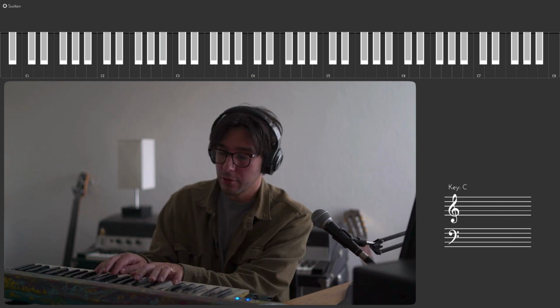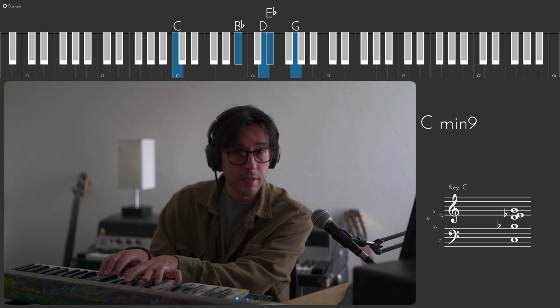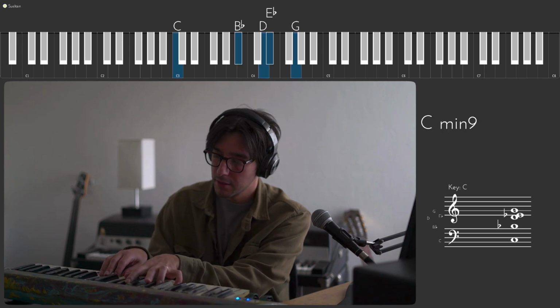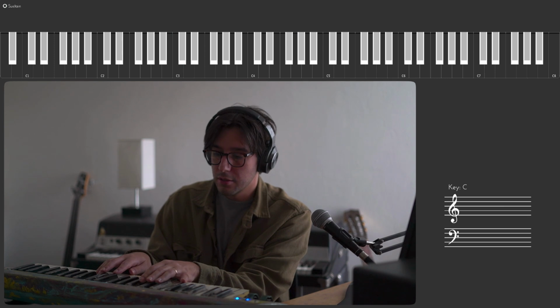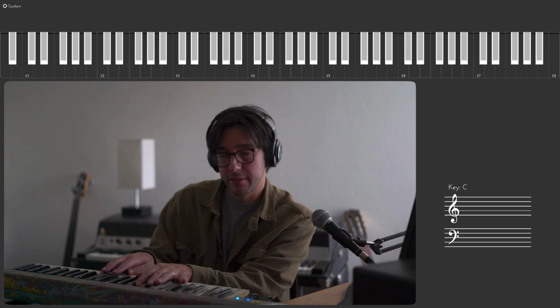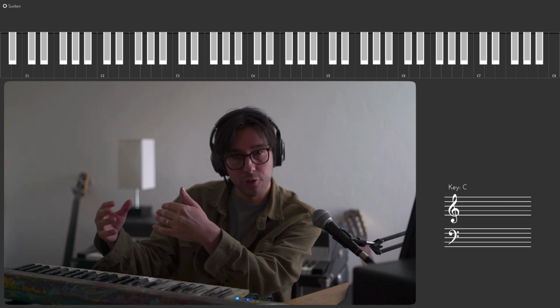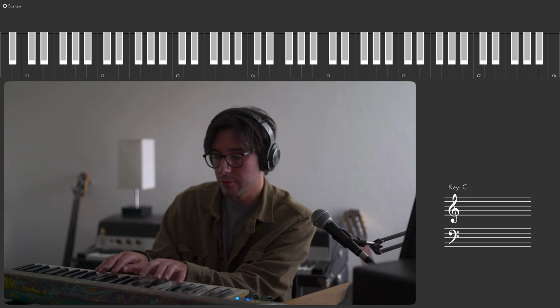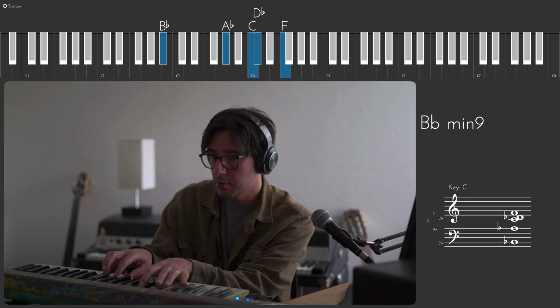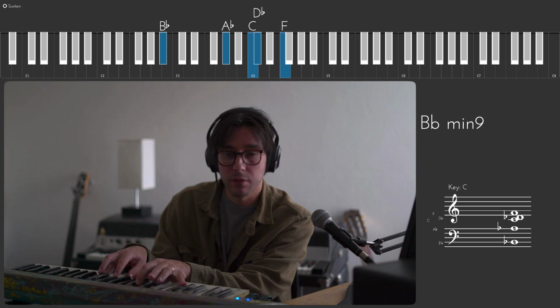So now I'm just going from C minor 9, same voicing, down to B flat minor 9. So everything just drops down 2 semitones. Maybe I'll even add the one in between, but not right now.